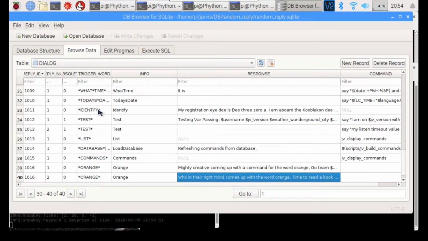Computer. Database. Refreshing commands from database. Orange. Who in their right mind comes up with the word orange? Time to read a book or get out, don't you think? So there you go. Adding to it is very simple.